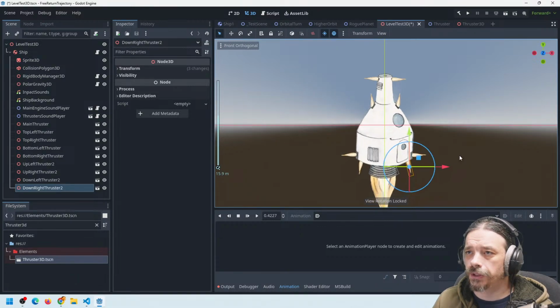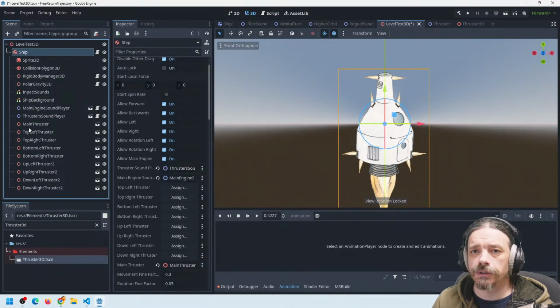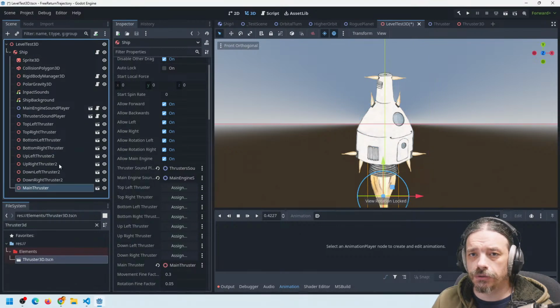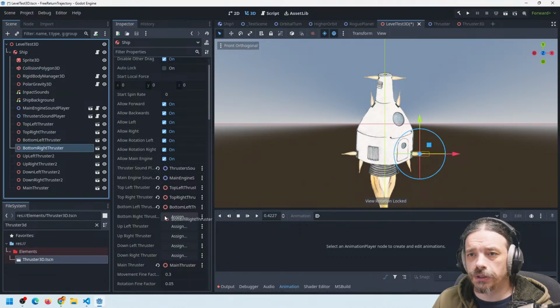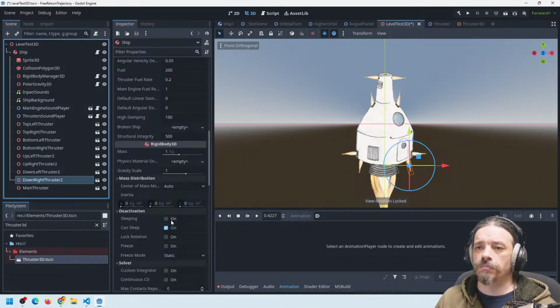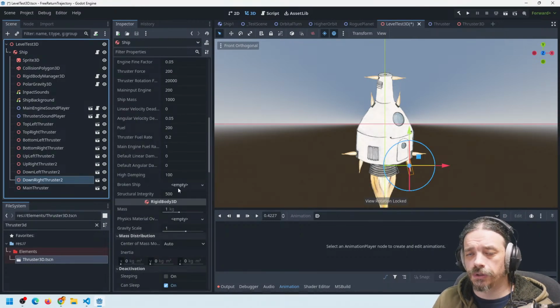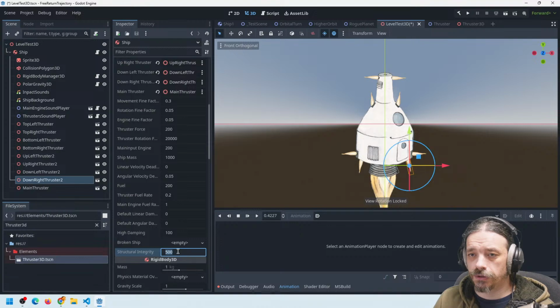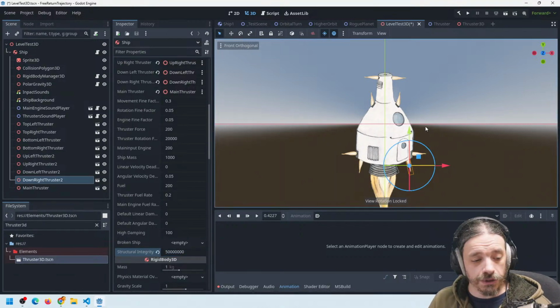Okay, all thrusters are here. So let's add them to the main engine goes here. Let's add them to the list, to the variables. Let's assign all of this thrusters. And this is empty, is the broken ship. I don't care about broken ship structural integrity a lot, because I don't want the ship to break at this point.